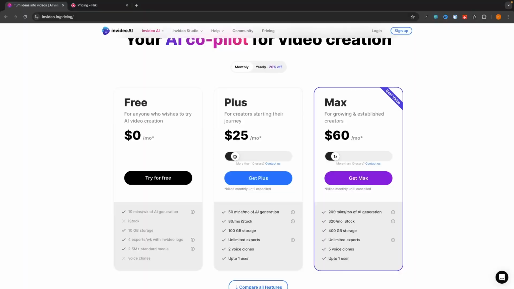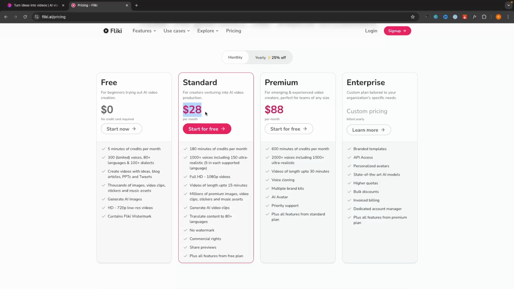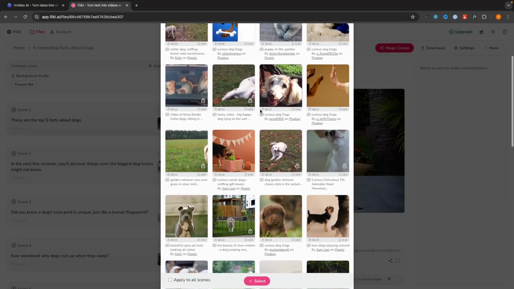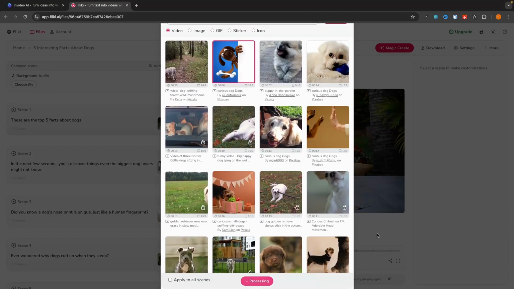We are going to be comparing Invideo to Fliki to figure out which of these is the best video generation tool. We will be comparing the pricing on both Invideo and Fliki. We will also be taking a look at the features that they have, and most importantly, we will be deciding which of these offers the best video quality.